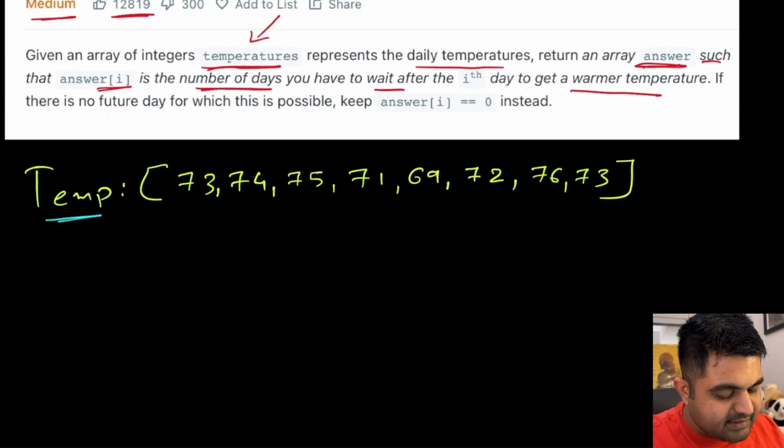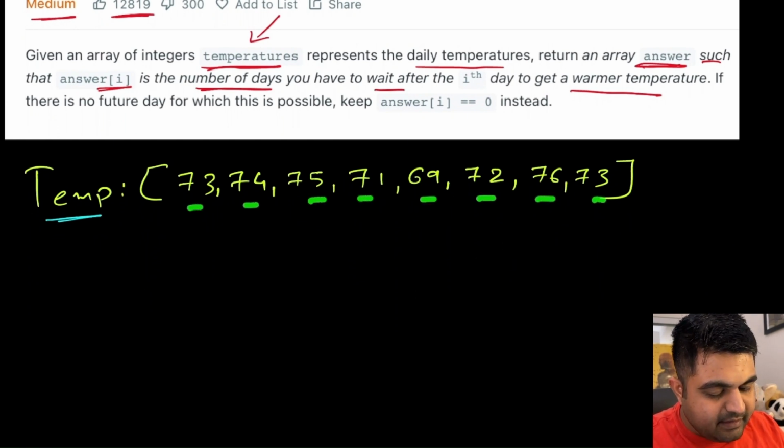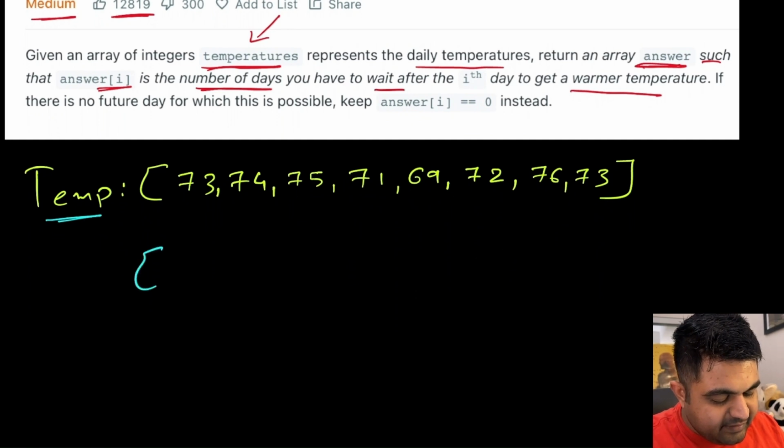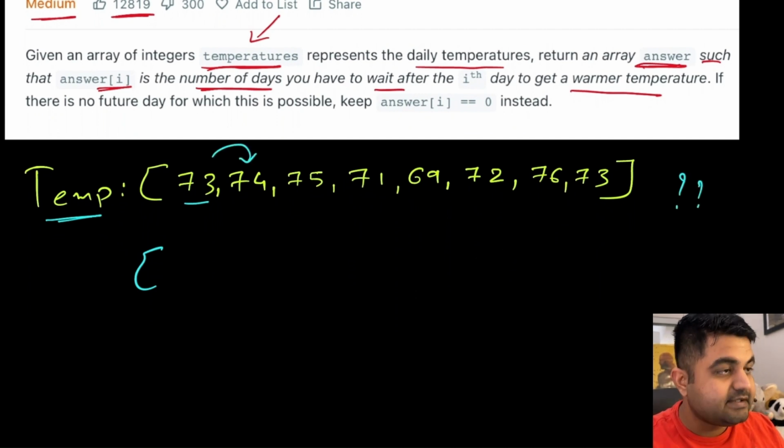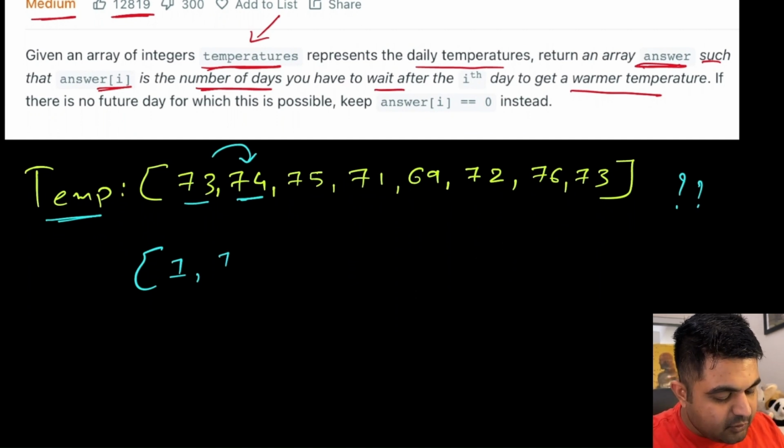Now in the input you can see a bunch of different values for every single day's temperature. On this very first day, the temperature is 73, which means how many days we have to wait in order to get a warmer day. Well, a warmer day is right next, which means if we just wait one more day, we get a warmer day. Same way for 74, if we just wait one more day, we also get a warmer day because the next day's temperature is 75.